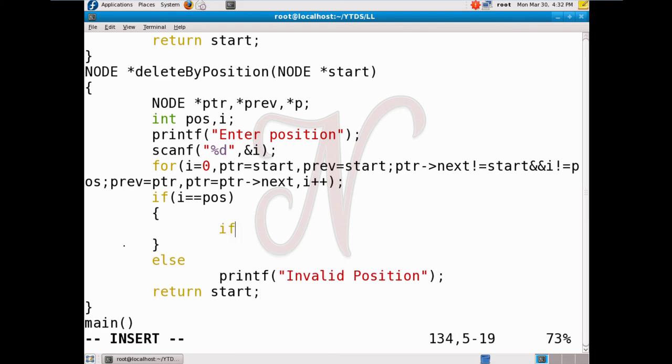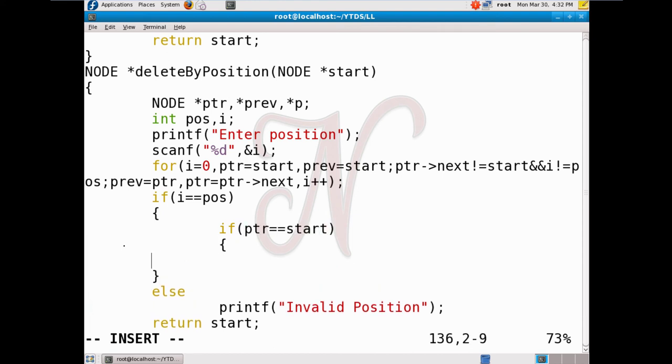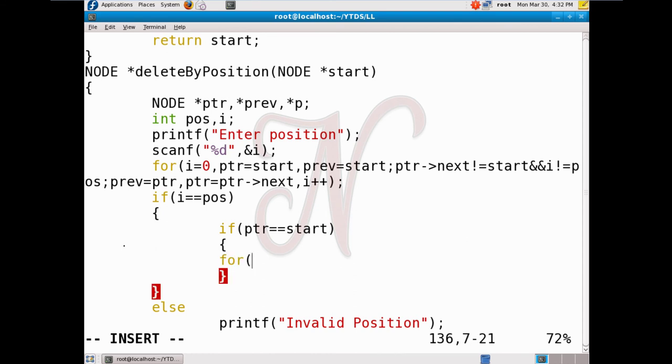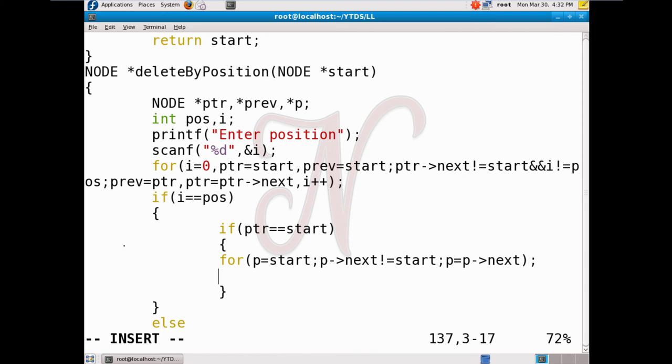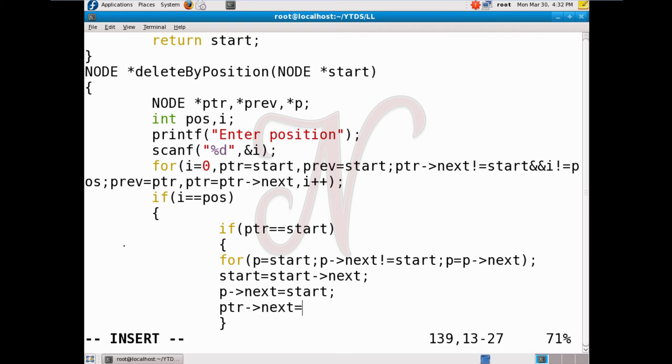So if i is equal to position, again one more if, ptr is equal to start. So check here whether your deleted node is the first node. If it is, then find the last node by using the p variable, p equal to start, then while p of next is not equal to start, p equal to p of next. Then start equal to start of next, then p of next is assigned the new start, then ptr of next is equal to null, then free ptr.